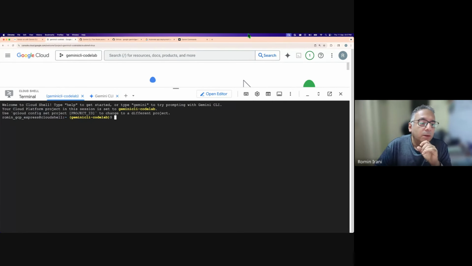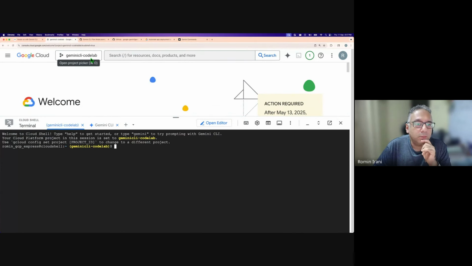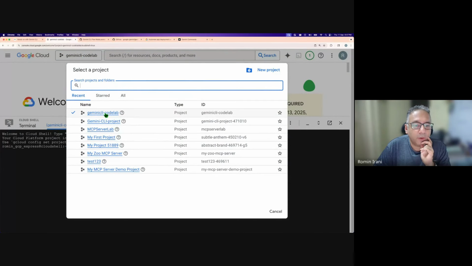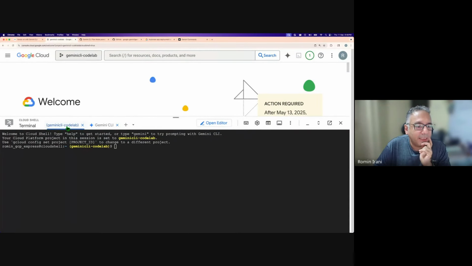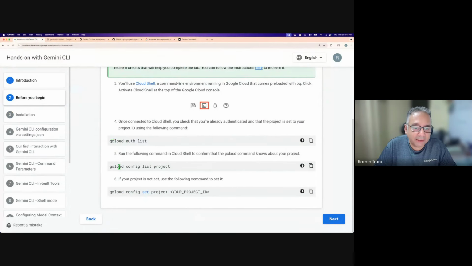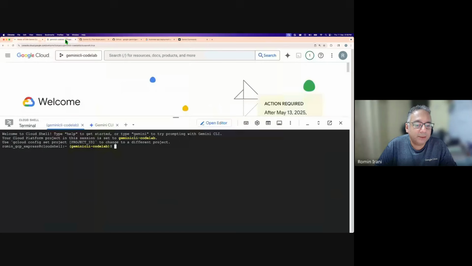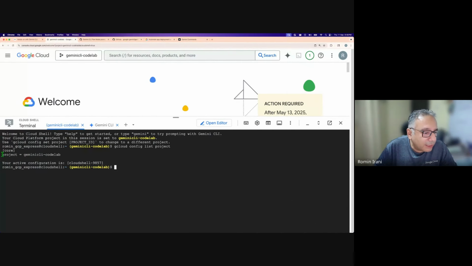What Abhi was mentioning is that if you look on top here and tap on this, you'll see that's your project name, but the project ID is that. You should ideally see your project ID coming up over here also. If not, that's what the step before you begin says: run this particular command, gcloud config list project. Ensure that when you run it, the project is set to the one you're currently in.